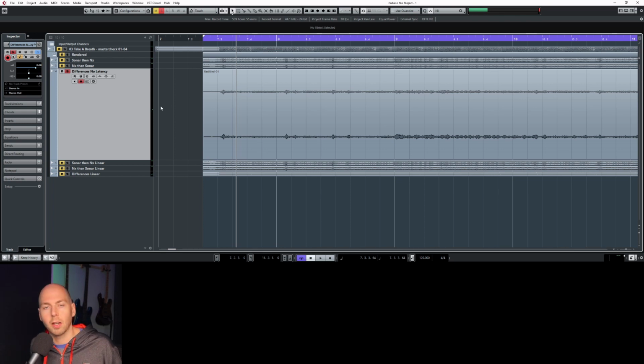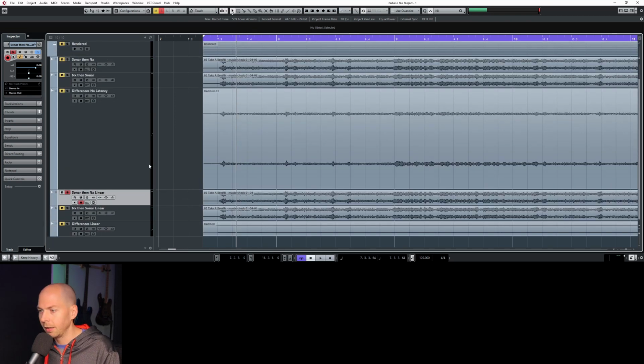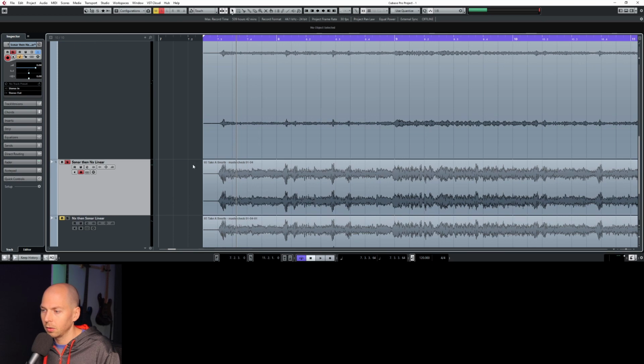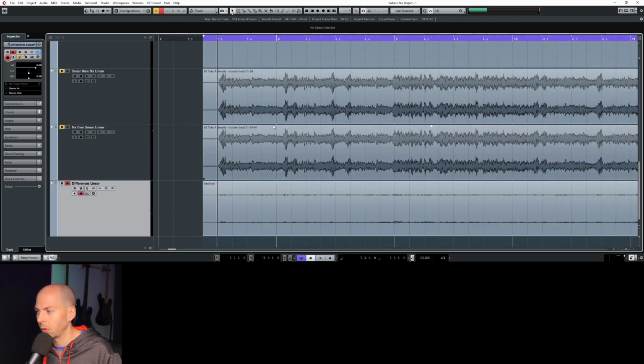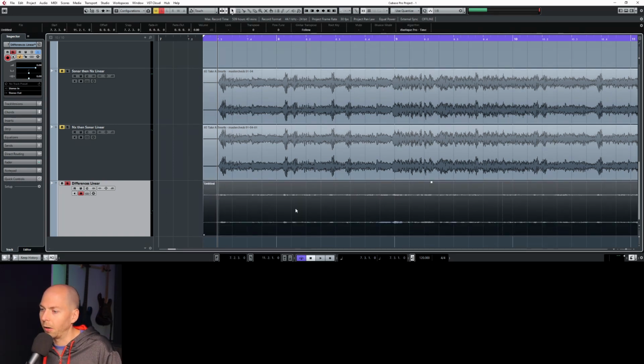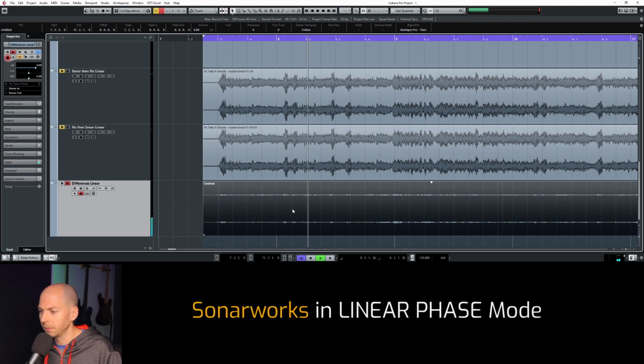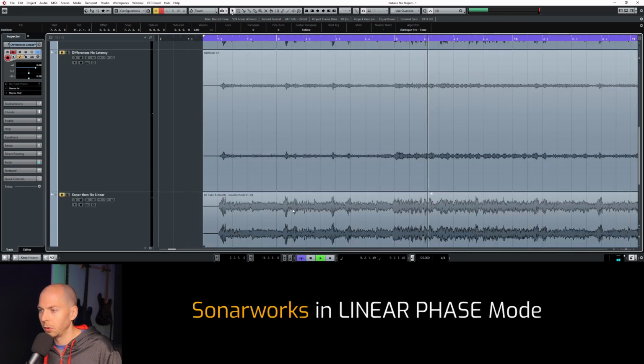And initially I thought that maybe this was because we needed to have it in a linear phase mode on Sonarworks or something. So I performed the same experiment again using Sonarworks in a linear phase mode, and this is what we get. So I rendered these 2 files, flipped the phase of one, combined them, and this is the difference we get now. Here was the original difference.